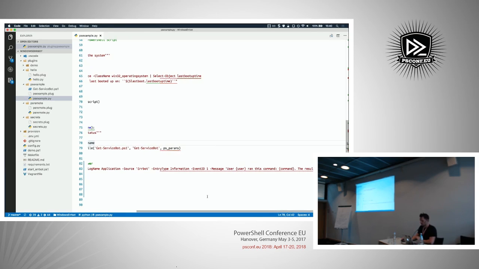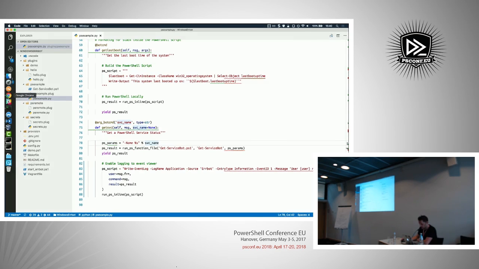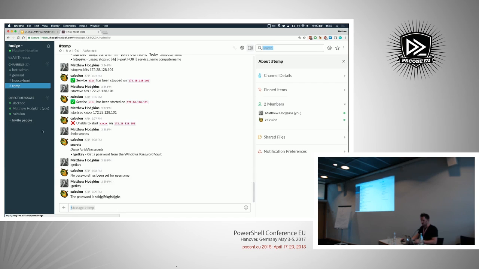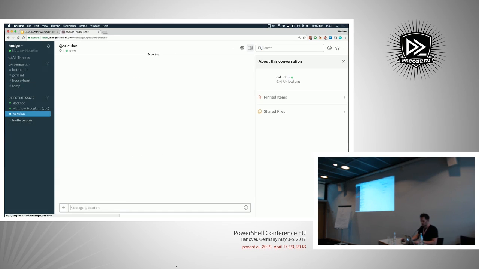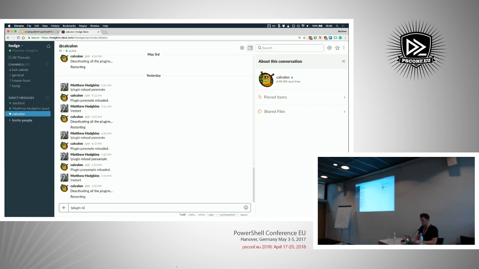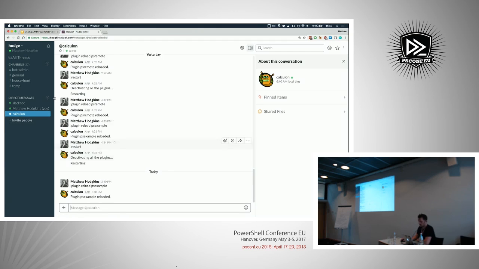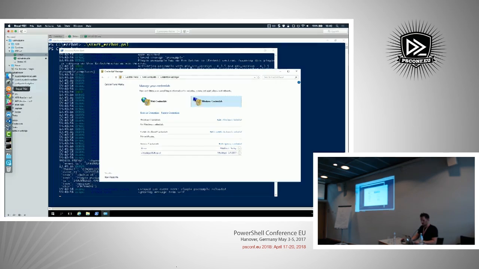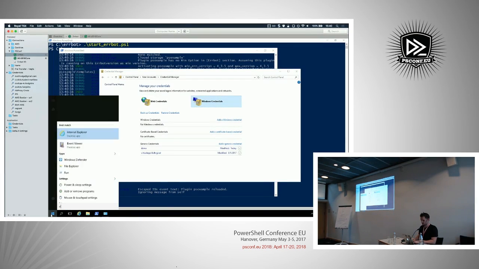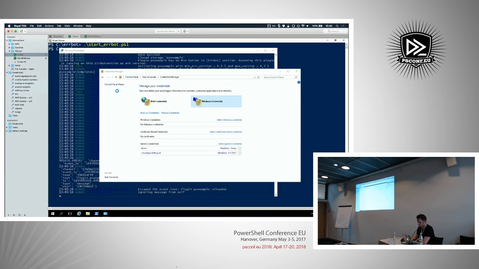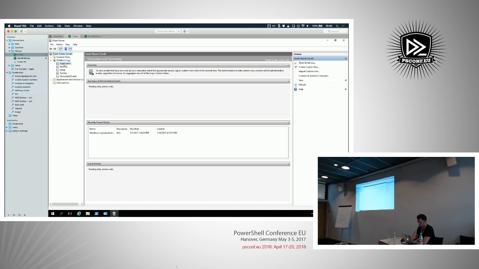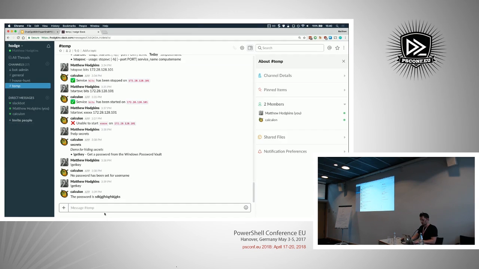So we'll save that. And we just need to get the bot to update its module because we've made a change here. So plugin, this example. That'll reload the plugin. And then I'll just open the event log on this machine. We'll run our command.